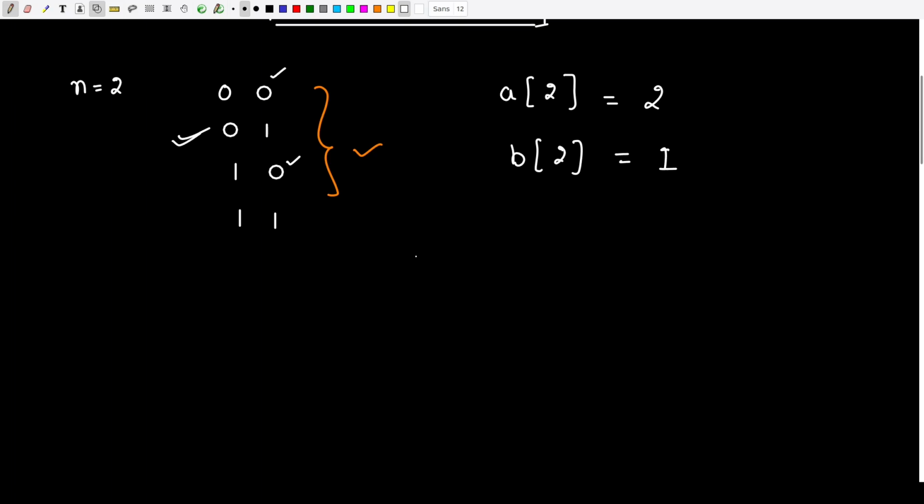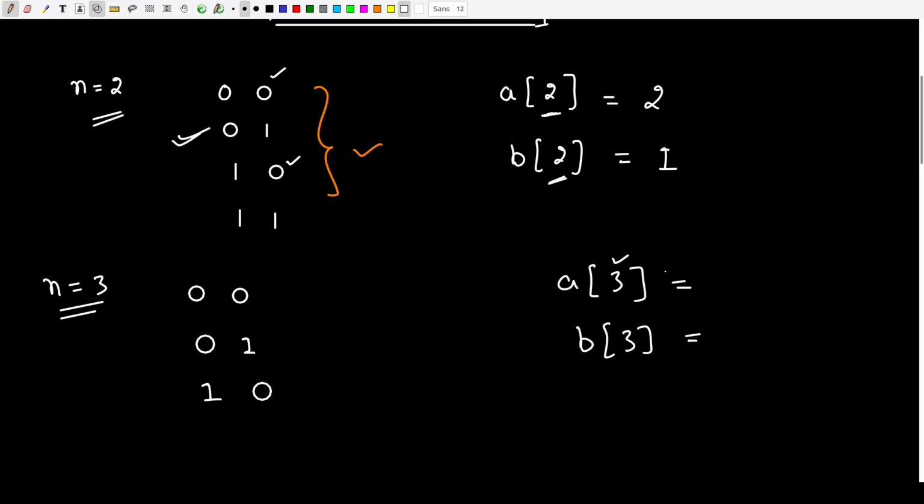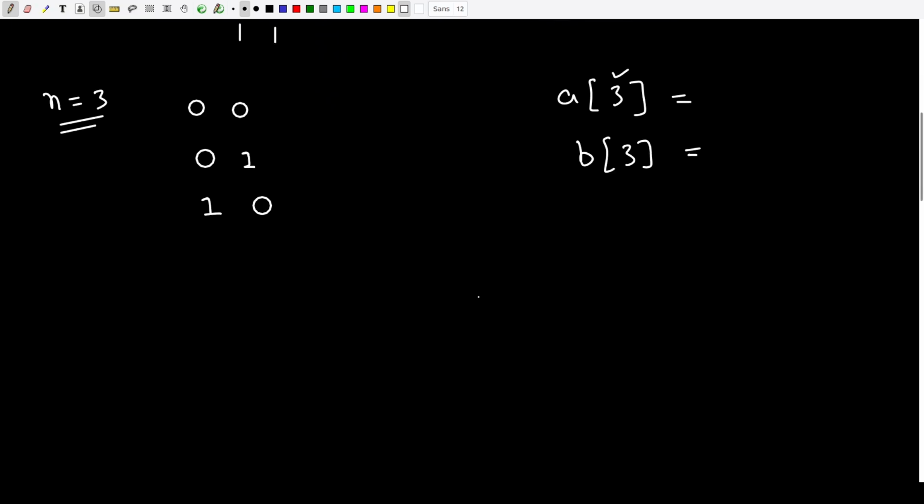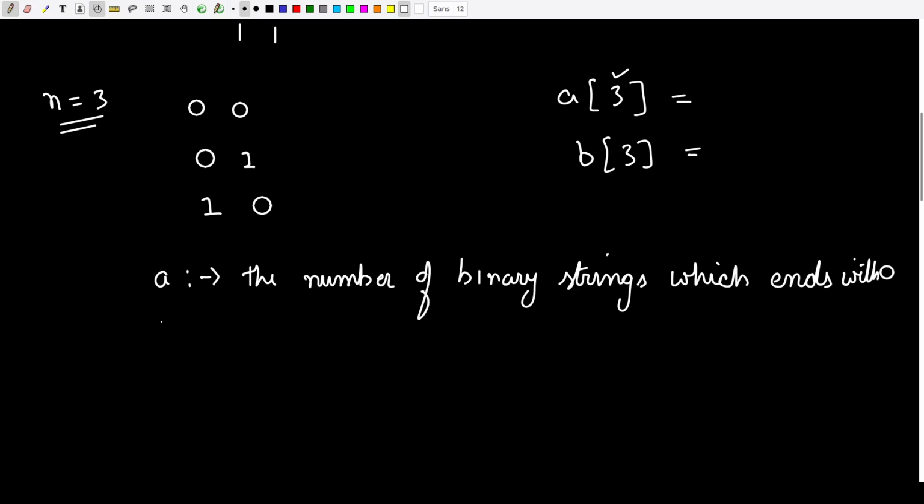Now once we have this information with us, let us see how we will be able to solve for higher problems. In order to solve for n is equal to 3, let's take the 3 valid binary strings for n is equal to 2. These are the 3 valid strings from n is equal to 2. In order to compute the value for n equals 3, what does a contain? Let me write it down over here. Array a contains the number of binary strings which end with 0. Similarly, array b contains the number of binary strings which end with 1.